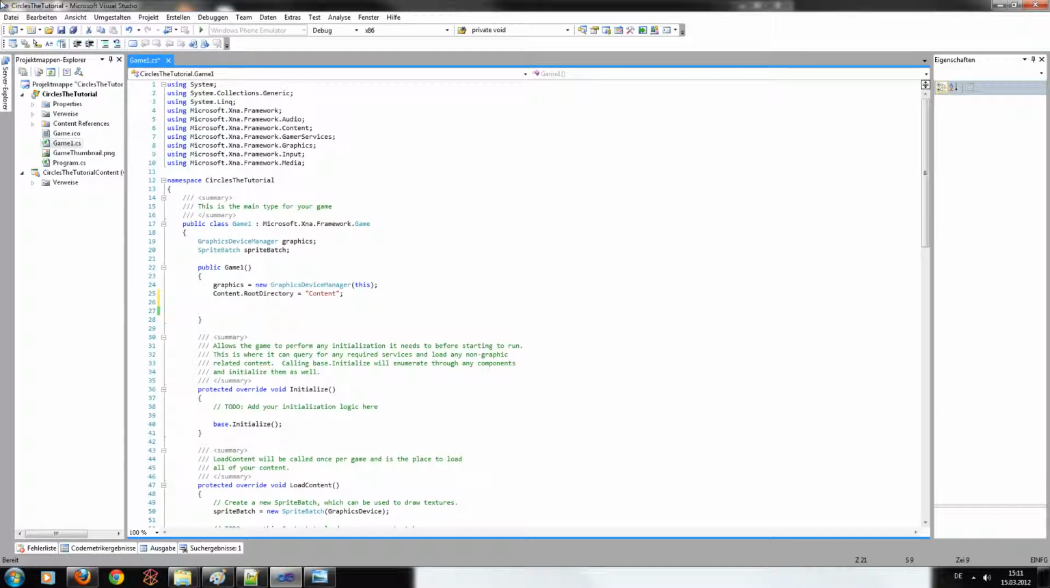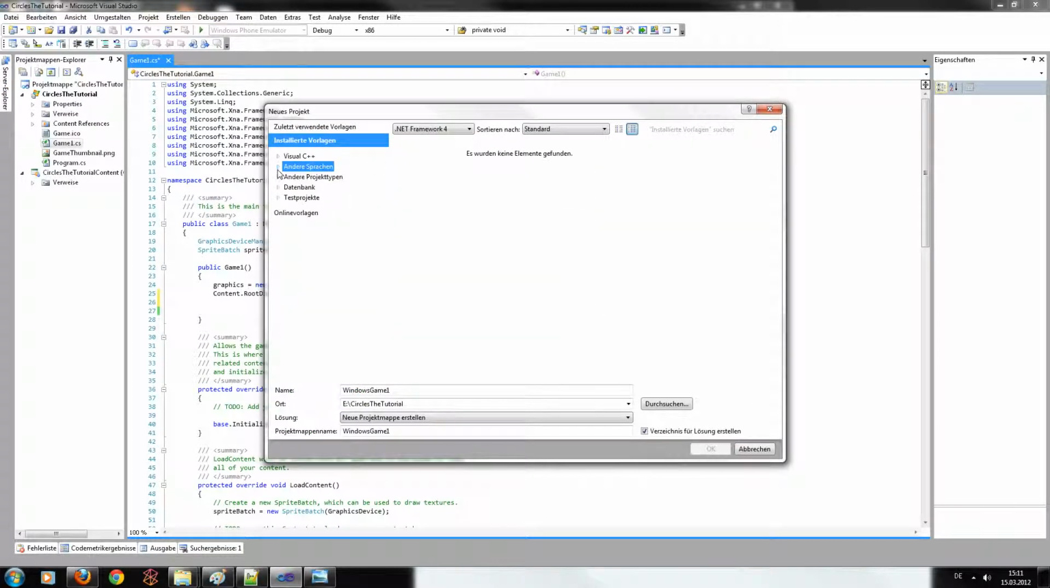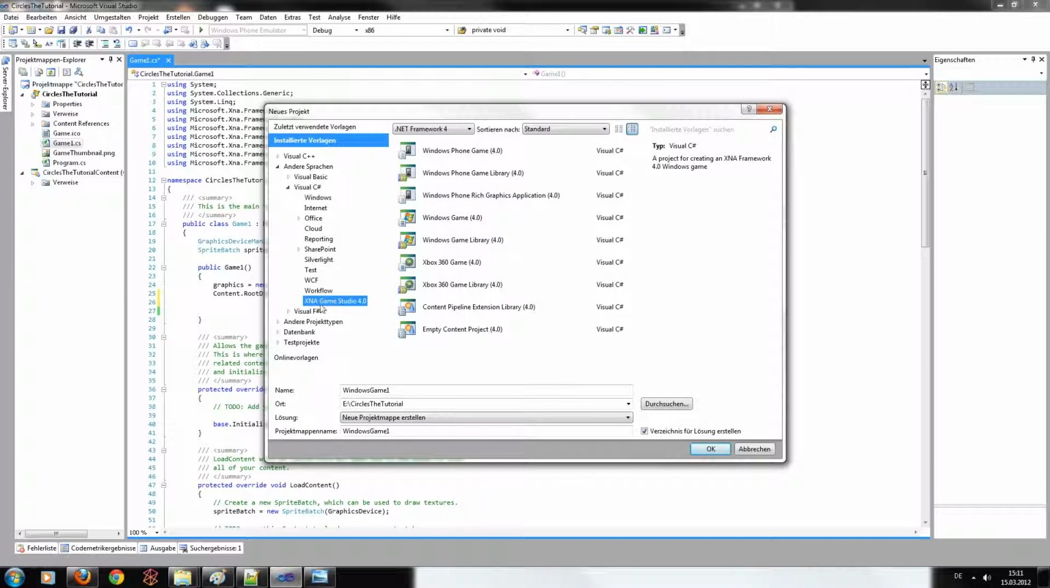So first we start a new project, which is File, New Project, and if you have the XNA installed, you can choose different languages, and then you get Visual Basic, Visual C Sharp, and Visual F Sharp. And what we want is Visual C Sharp, and we want to make a game. So it's with the XNA Game Studio 4.0. And since you don't necessarily have a Windows Phone 7, we will do it for a Windows game.